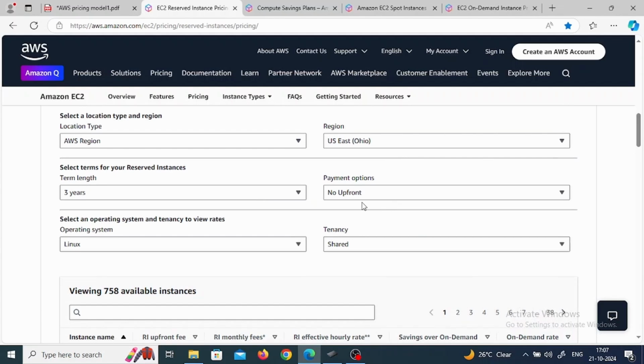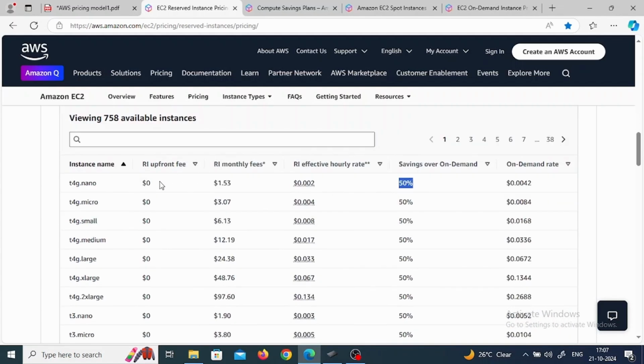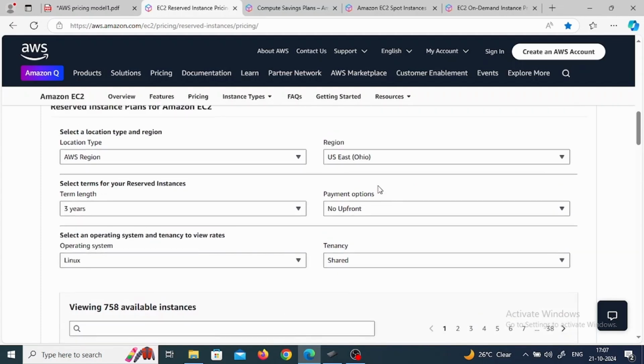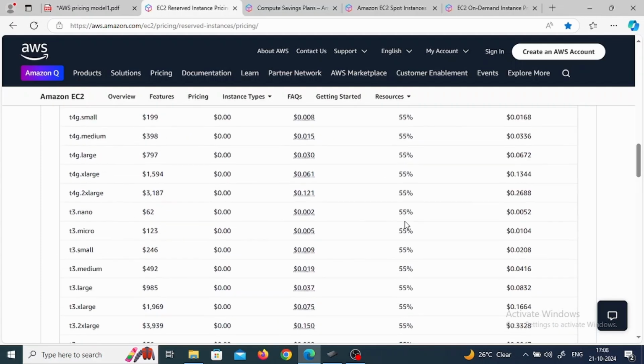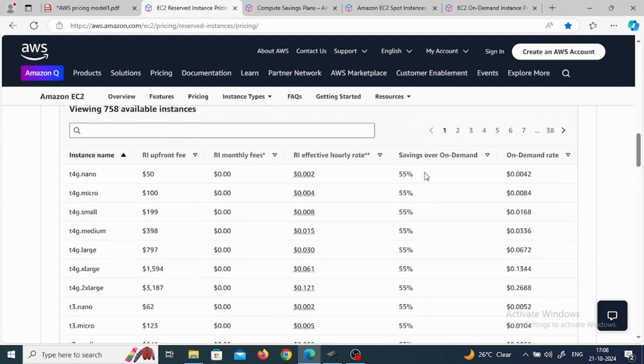Similarly, currently you will notice that the payment option is no upfront, which means you are paying nothing upfront, everything on a monthly basis. So in that case you are getting 50%. If we convert from no upfront to all upfront, you will notice that the discount will increase. It increased to 55%. Here you also see that only upfront is there, monthly becomes 0.